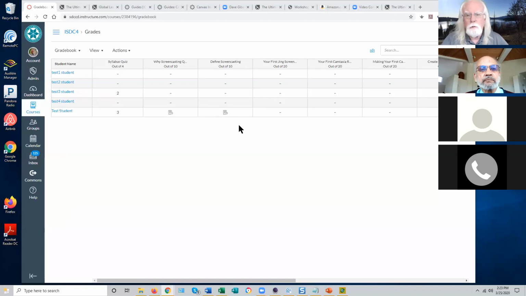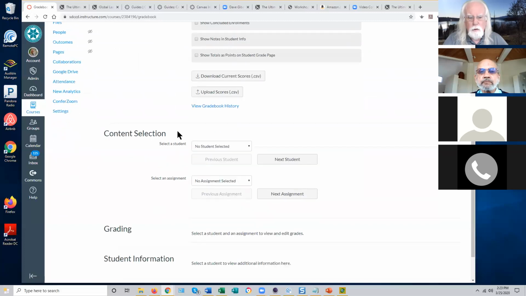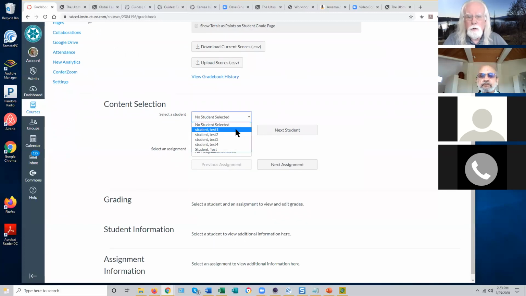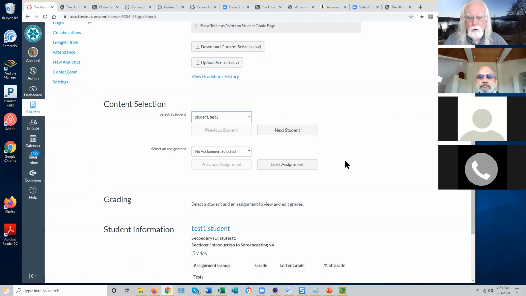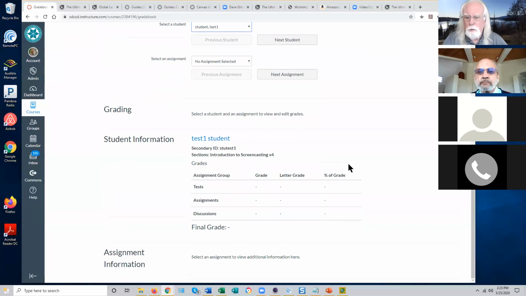Let's just take a brief look at some of these options here that we have. The gradebook can be viewed as a standard ledger type display, just like you'd have in a paper gradebook, or you can look at individual views for particular students. You just select a student, and you can see all of the grades for that student. There's not much in here right now because we haven't started grading.